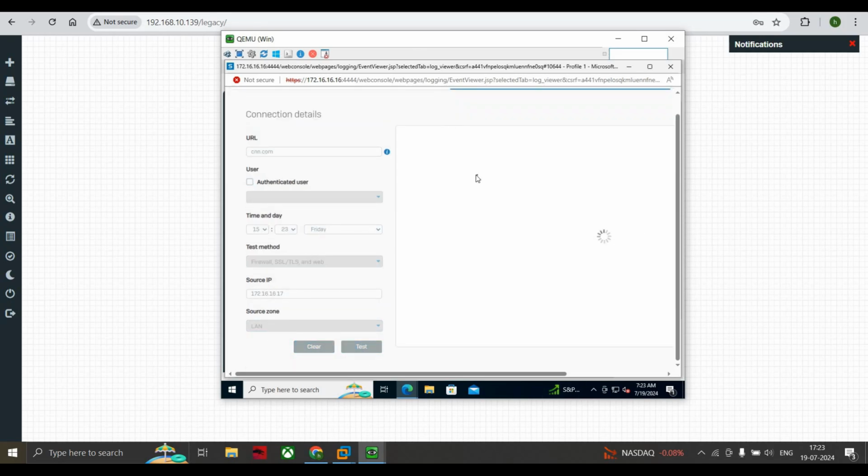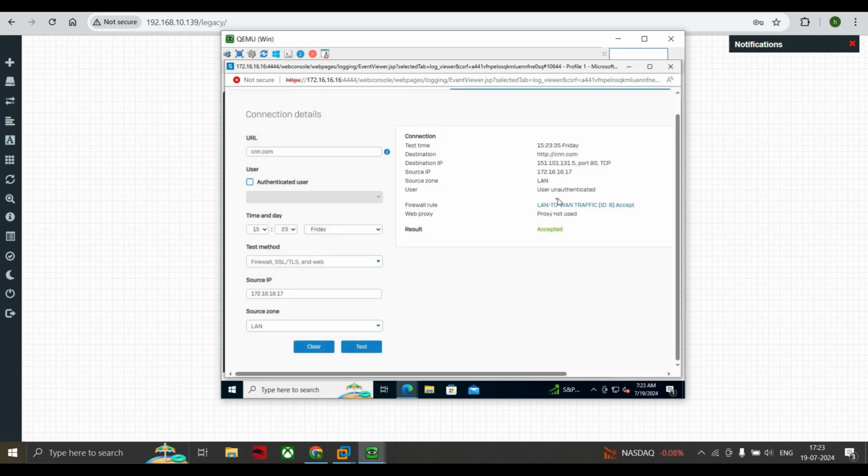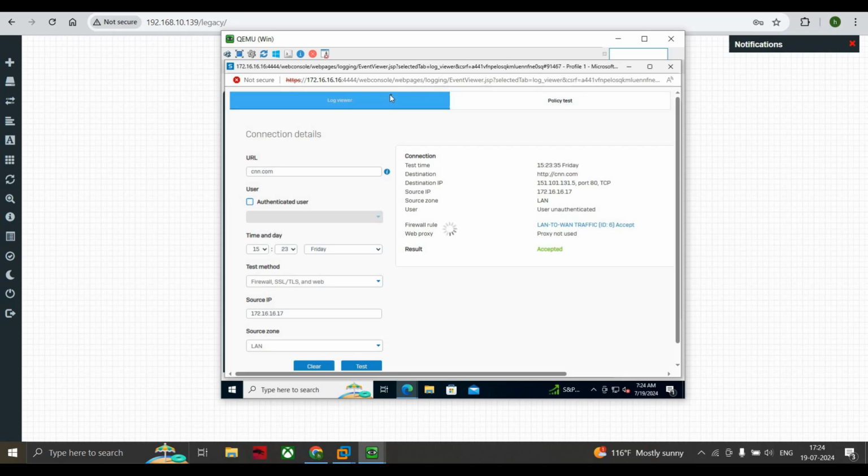So this will take some time, but Sophos gives us the flexibility to check before the policy is implemented to any of the users or any of the domains. You can see that the result is accepted, and it's using the ID 6, which is our firewall ID, which shows that it is accepted. So this is about the policy test.